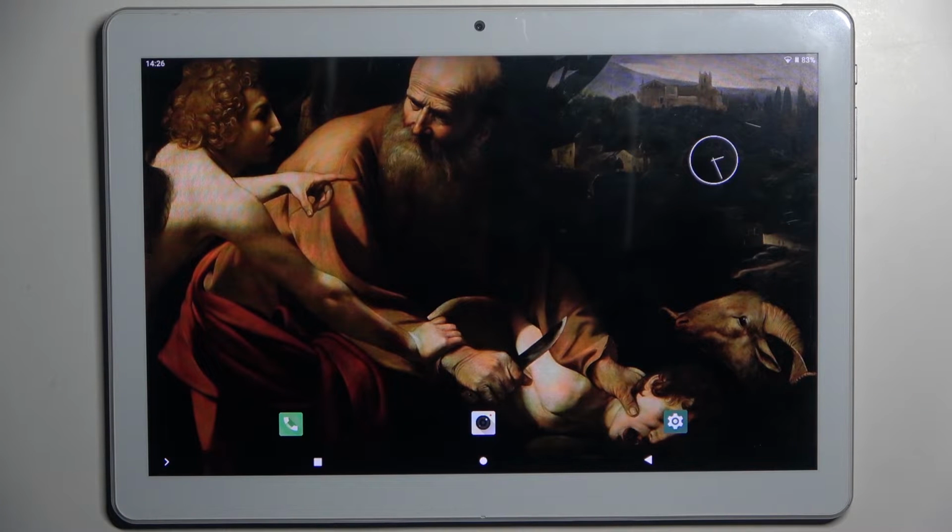Here I have TOSCIDO M863, and today I'm going to show you how to turn off running apps on this device.